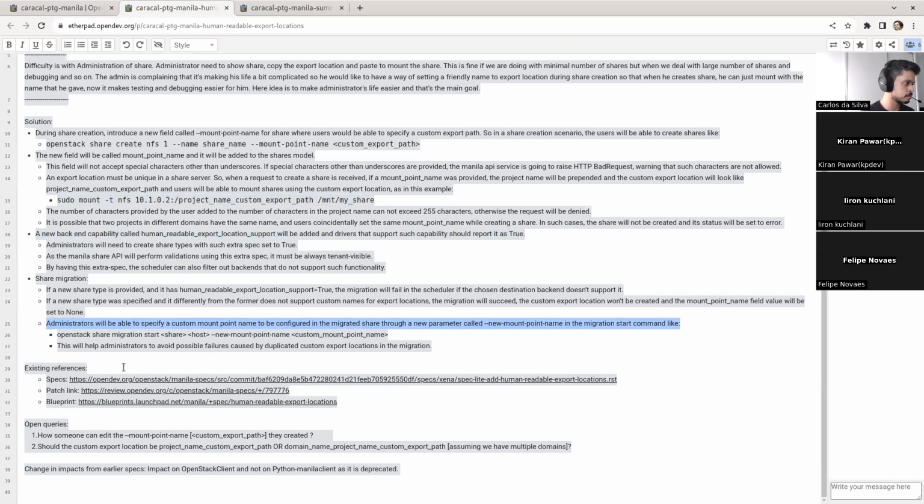Field, whatever we are going to give. To brief about this, to make the administrator's life much easier, we are going to give a mount point name in the share creation, and in the migration start command, we are going to give the new mount point name. This is the content about the topic.